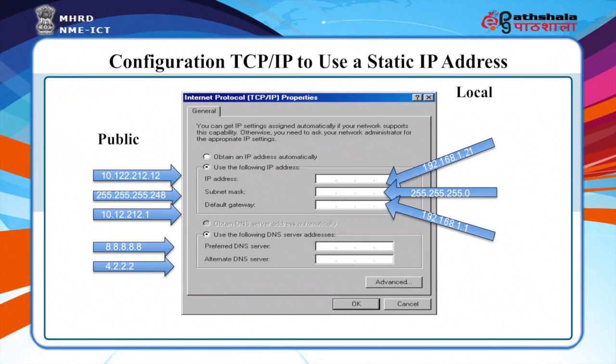Now here I have given an example. First, the right side, local. I am using a network where I can configure up to 255 nodes. So I am using 192.168.1.1 as my default gateway, and I am giving for my machine 192.168.1.21. Then the subnet mask. The details are not required now. In a local area network, the subnet mask is 255.255.255.0. Suppose I use only 32 IP addresses, then this will be 255.255.255.248.